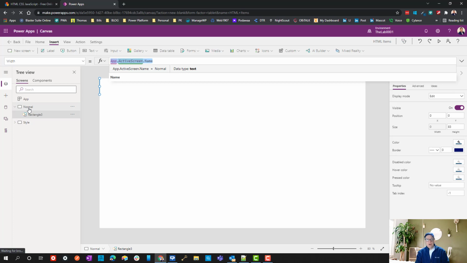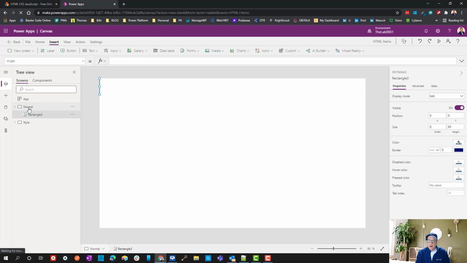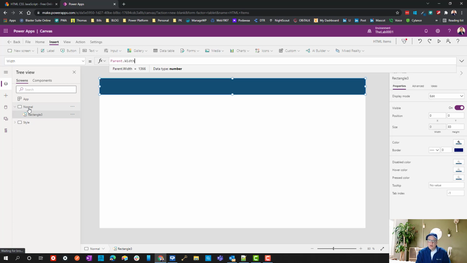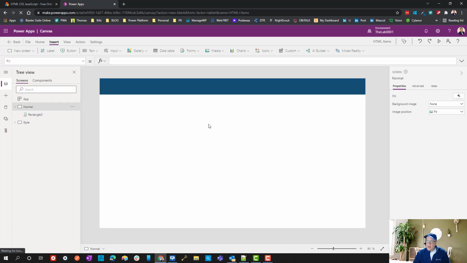So just letting you know, app.whatever is there. So this one we just can do parent.width, and we're fine. Okay, so this is all well and good, and it looks absolutely fine, but I want to show you that you can do something else.